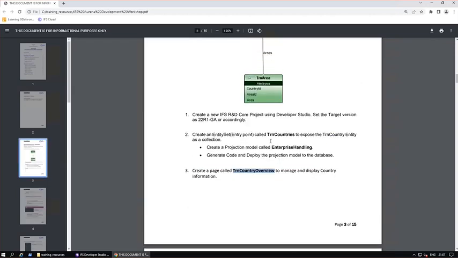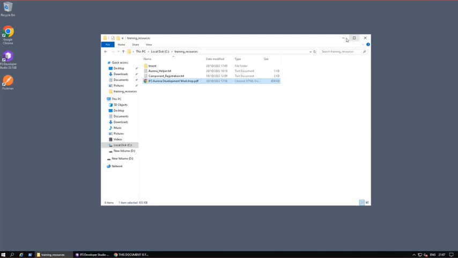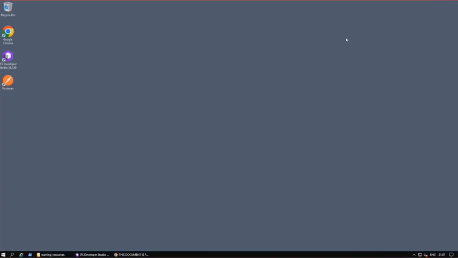Also, you're supposed to first create a projection called enterprise handling to expose the data. Now let us first provide you with this TRN-ENT component containing the base server code. We will try to deploy that into the database, and then we will start with the Arena development. First of all, we will have to access the IFS Developer Studio and create a new project. I believe all of you have the IFS Developer Studio icon on the desktop.